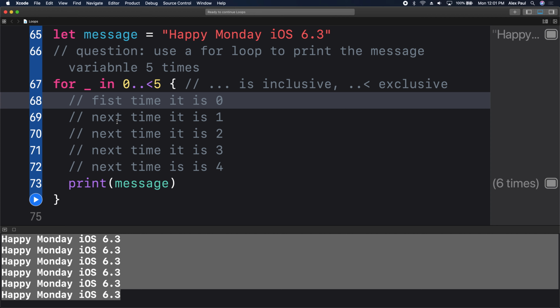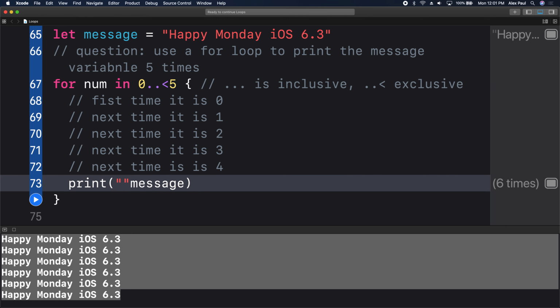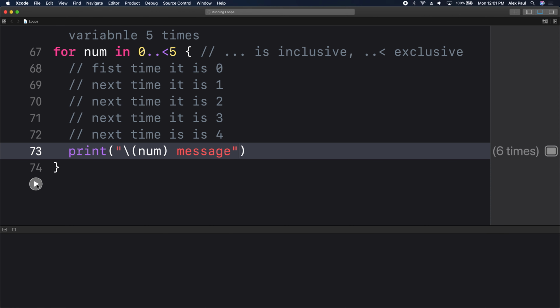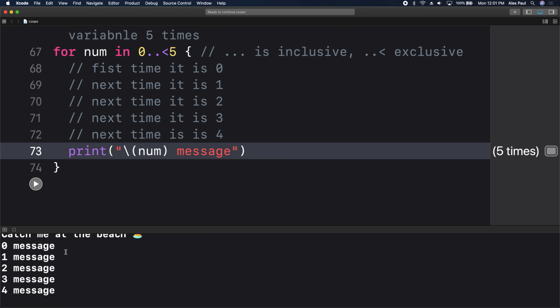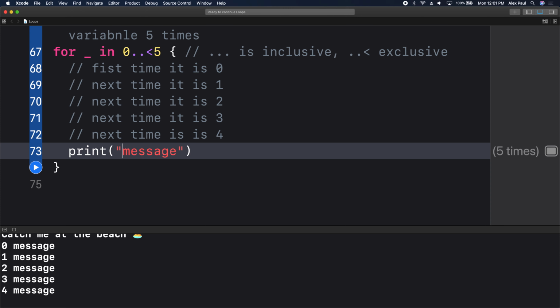For example, if you want to use num to show what message, what number you're on, you could simply say num here. Right? Here we're using num, correct? We agree? I'm using num, and if I run my playground, it shows 0 message, 1 message, 2 message, 3 message, and so on. Everybody with me? Okay, so let's go back to show where we're not using it and what it looks like.